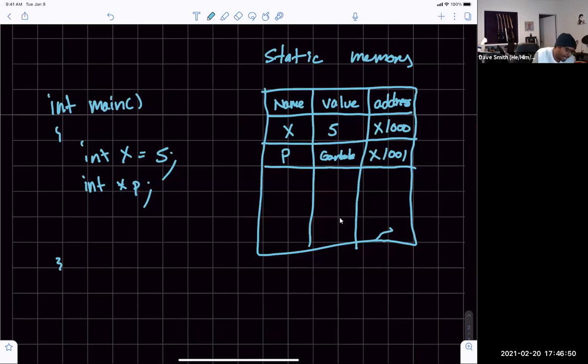Because if we look at this static memory, right now we look at X. The name of the variable is X. Its value is 5, which means that X is representing the number 5. And then it just has a memory address that the compiler assigned to it. The compiler just gave it the next available memory address inside of the memory. Yes.